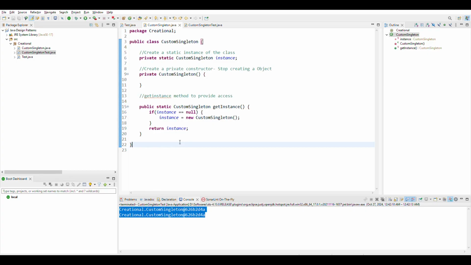There are multiple ways to break this singleton pattern. We will discuss them one by one in the upcoming tutorials.